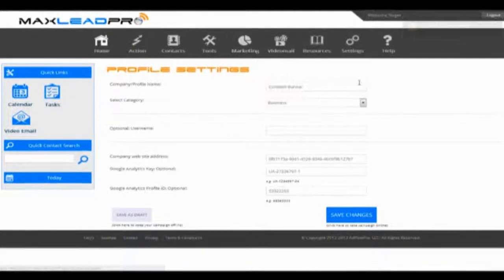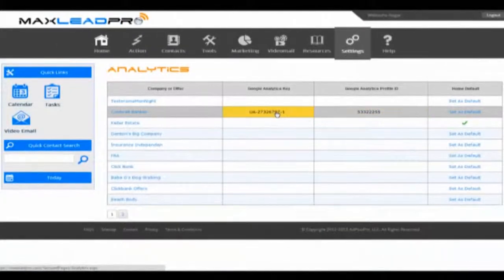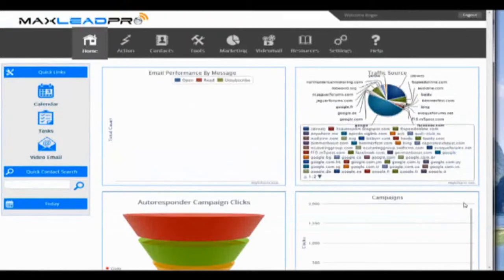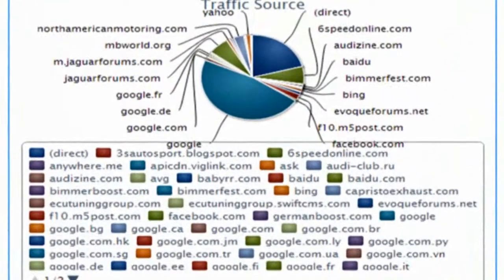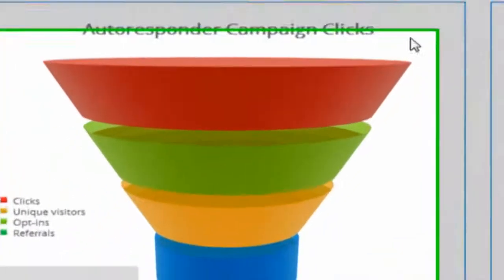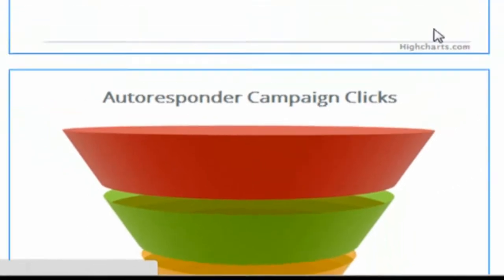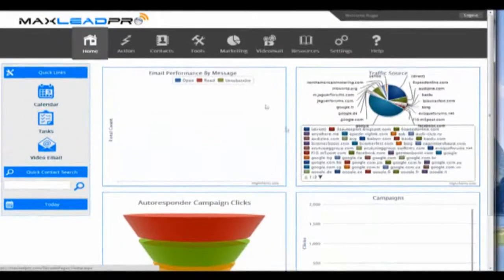Once you are done with that, then you can see those numbers in Google Analytics, and it's going to show right here. I'm going to hit this Set as Default. And now when I go to my home page, I'm going to see my graphs working. And in the near future, these will be customizable to whatever your KPIs, key performance indicators, whatever information is important to you, we want to allow you to put it right here.